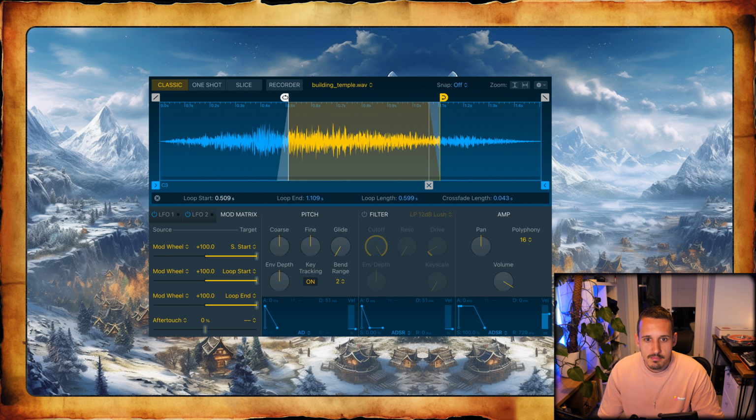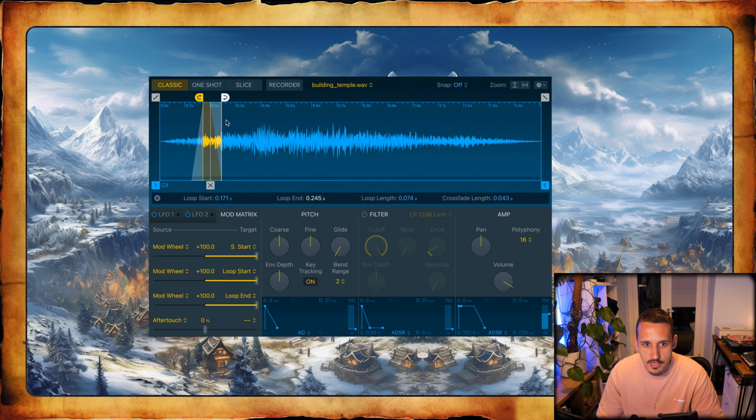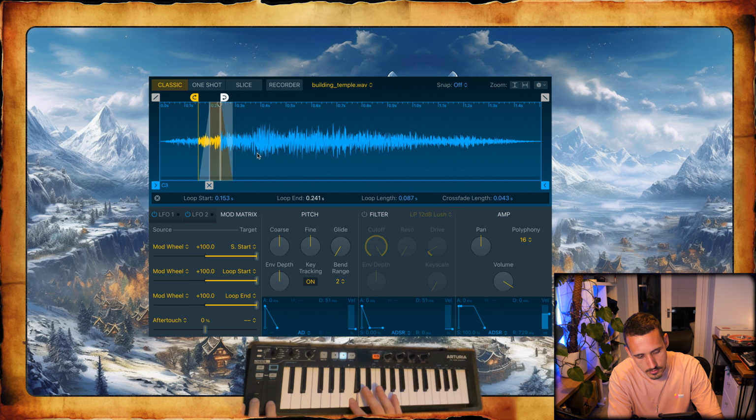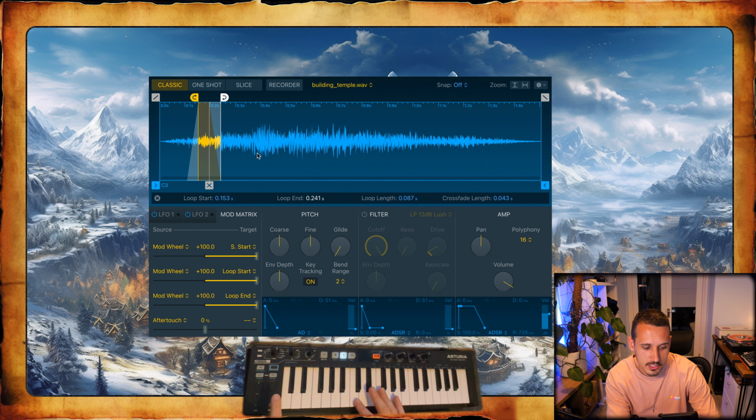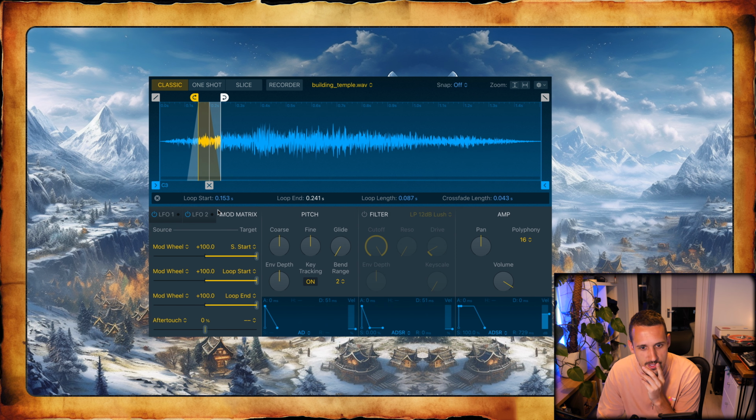And that is going to mean if I put this just as it is, and I set a small little area here, what I can do is use my mod wheel to scan through this sample and trigger it at different points while this loop is happening. So that's the first cool thing that's happening.